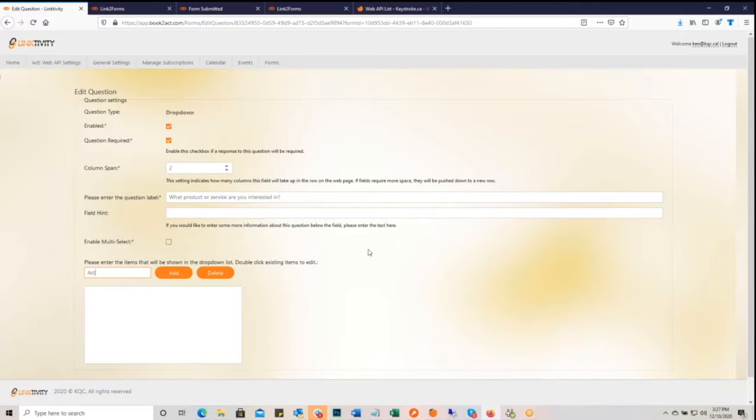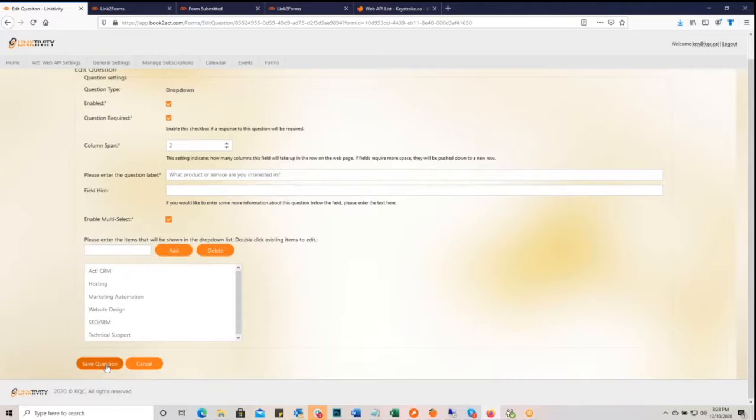So in this case, I'm going to say ACT CRM, hosting, marketing automation, website design, and let's give one other thing. We'll say SEO/SEM, and I'll actually just put in technical service, or technical support. Now because there's a chance that people will want more than one, I'm going to enable multi-select, and then I'm going to save the question.